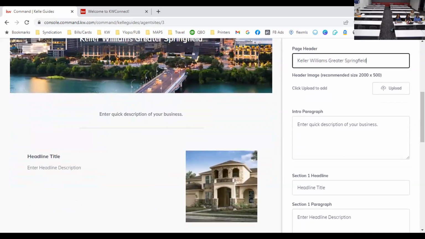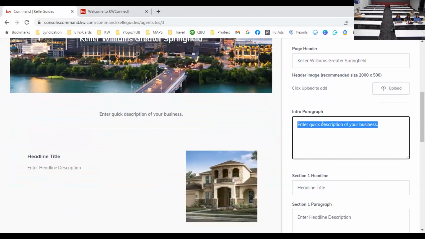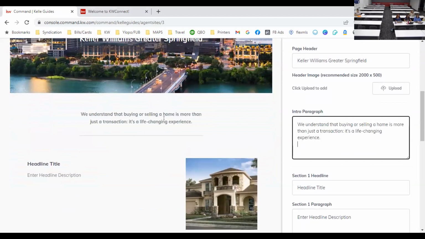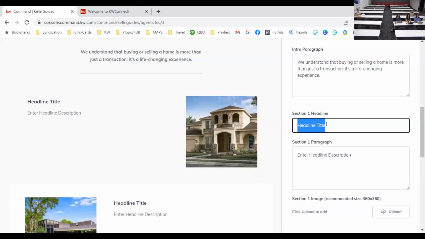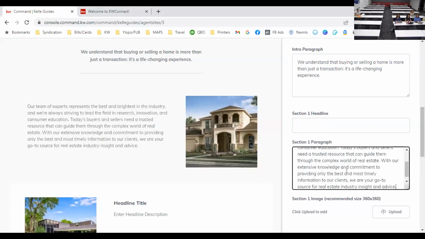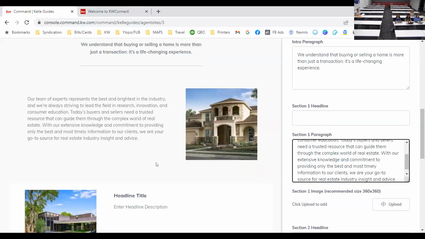Then we're going to go down here to our intro paragraph. I'm literally taking this from the class notes to paste in here, just so you can see. So for my intro paragraph, I'm going to type: we understand that buying or selling a home is more than just a transaction, it's a life-changing experience. Then I'm going to go to the section headline and delete that, and copy and paste from my website notes again. Our team of experts, and so on.